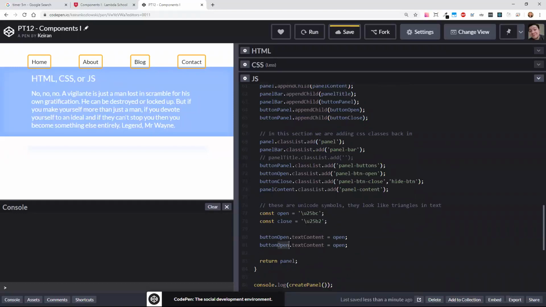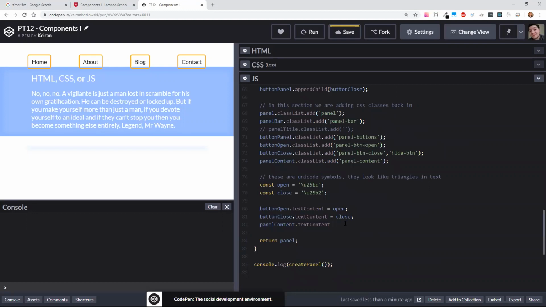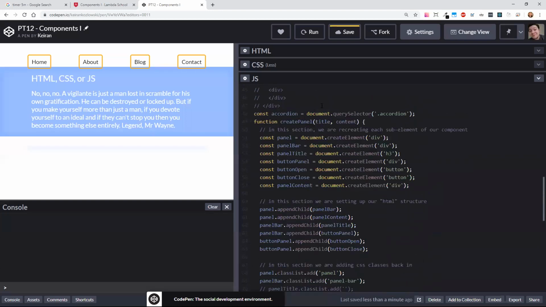I'm going to do the same thing with button close, except it'll be close. And then panelContent.textContent, we're going to set equal to whatever we feed in here as content. So all this does is say whatever content we feed into this function, set it to be our panel content. And same thing with panel title. It's going to equal the title because we're feeding in a title right here.